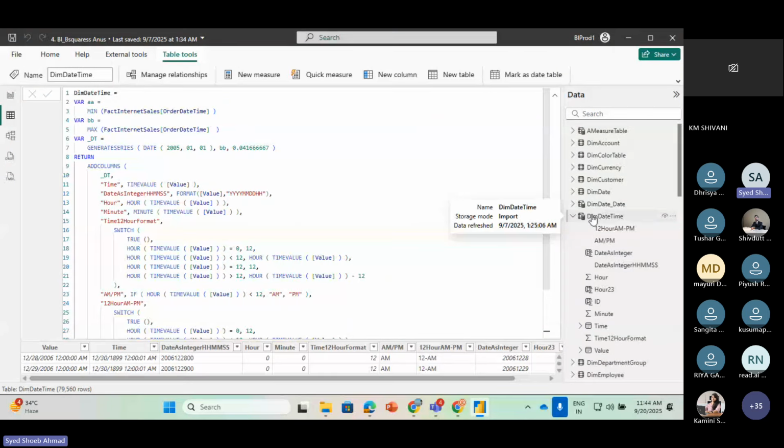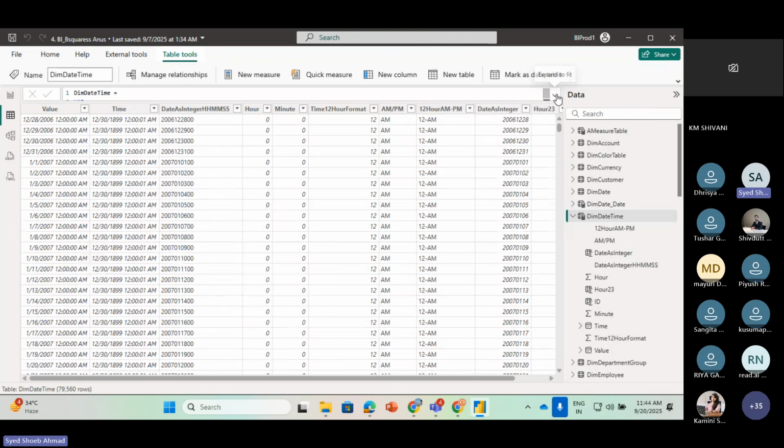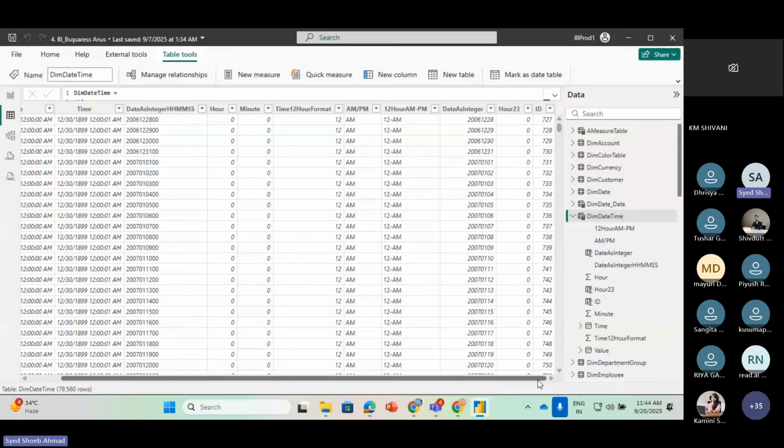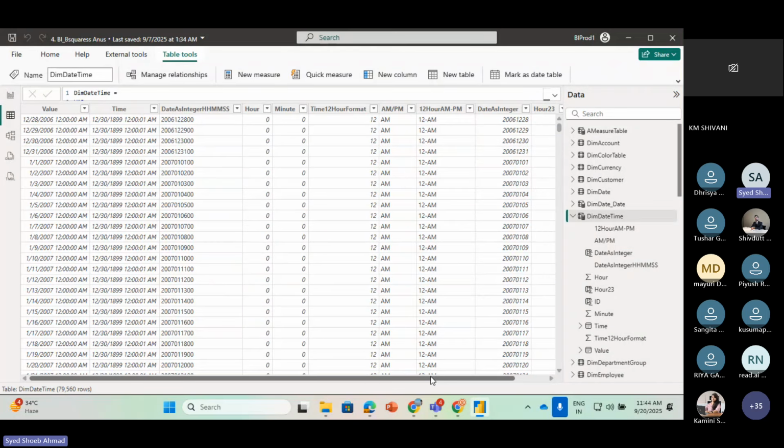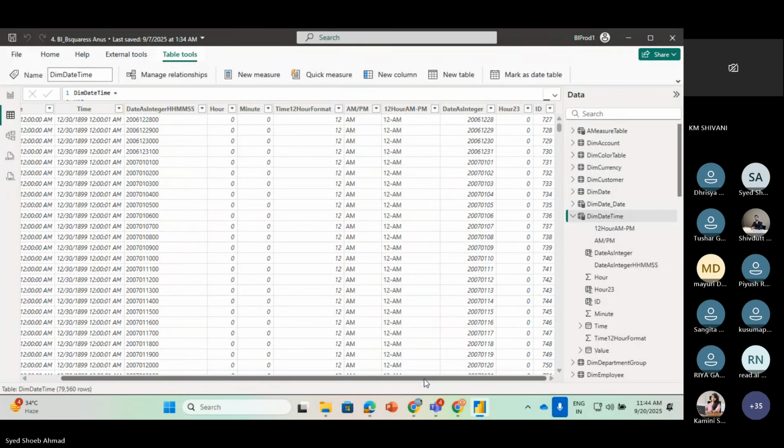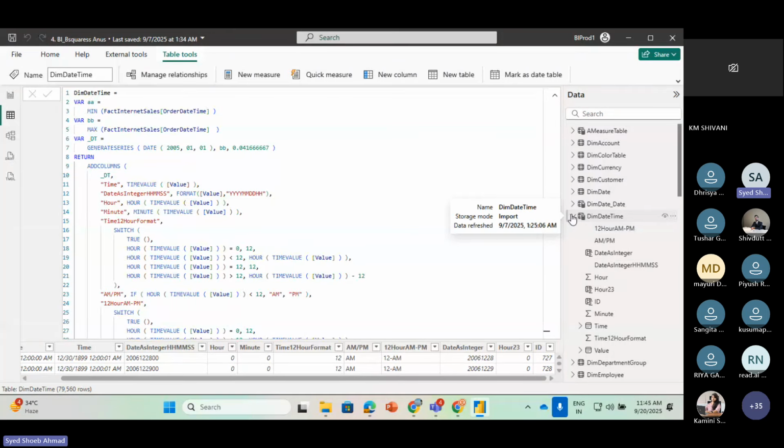And you can also see a dim date time, which is time related. If the requirement is hourly, to show sales and any other KPIs on a visual hourly wise, minute wise, hourly wise, you can create this type of table, dim date, dim date time.